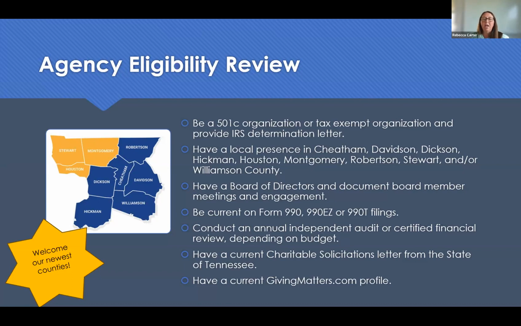of those 9 counties. They would have to have a board of directors and also document the board of director meetings and engagements. They would need to file the proper forms with the IRS. We also look if they have conducted an annual independent audit or a certified financial review, depending on their budget size. They are required to have a charitable solicitations letter with the state of Tennessee. And we also ask that they have a current givingmatters.com profile. That is all a part of the agency eligibility review process.